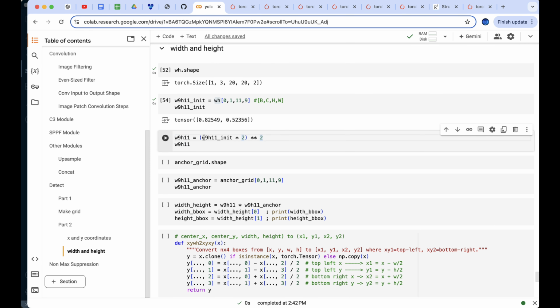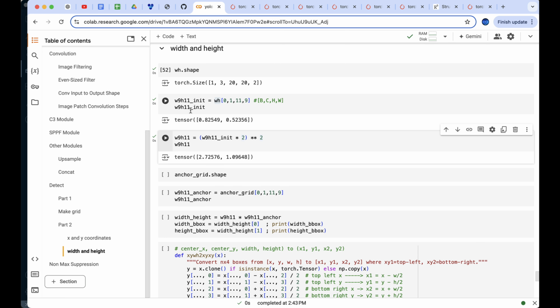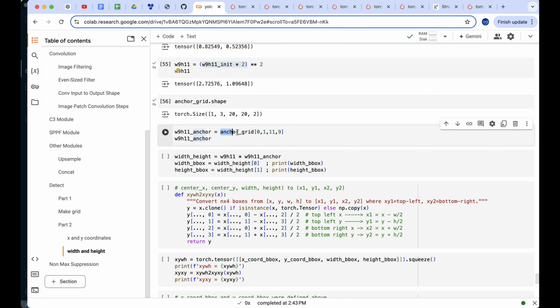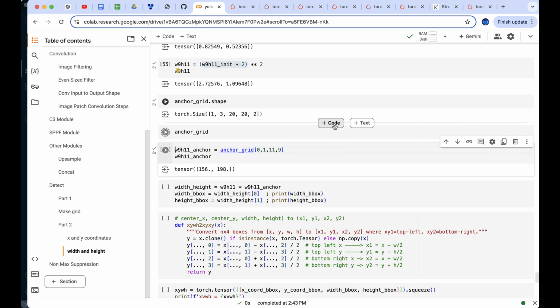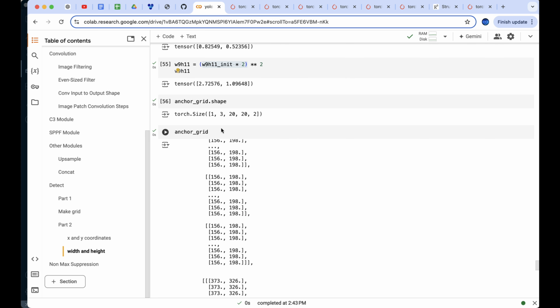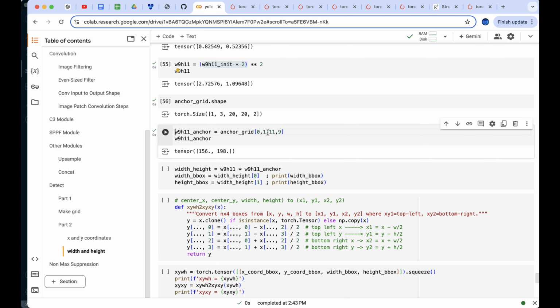So if we perform this operation first, meaning multiply by 2 and then the square of that, then these are the values. And then when we get the anchor grid for that anchor 1 and grid cell, this is the value, the 156 by 198. As you can see, anchor grid has all these values, but we're only using that one right now because we're focusing on that anchor grid and that grid cell.